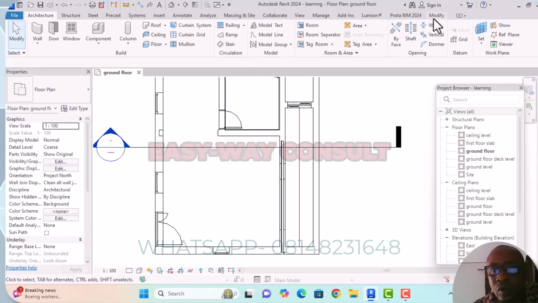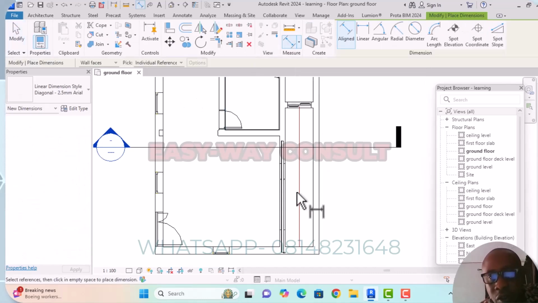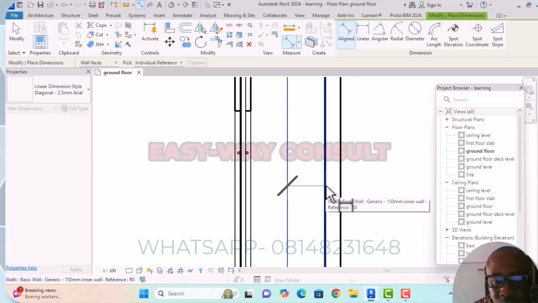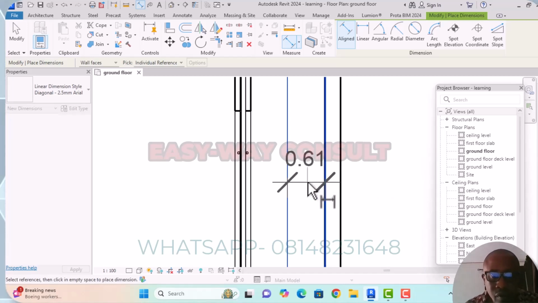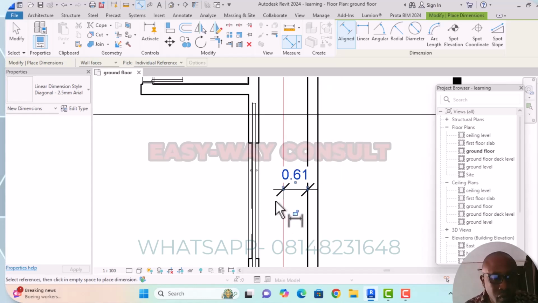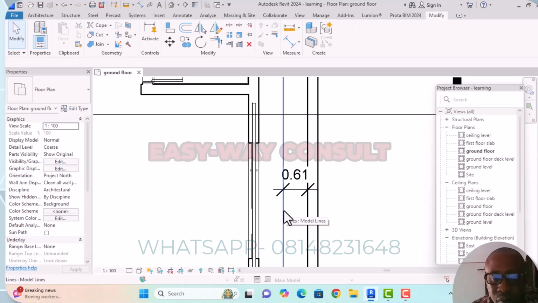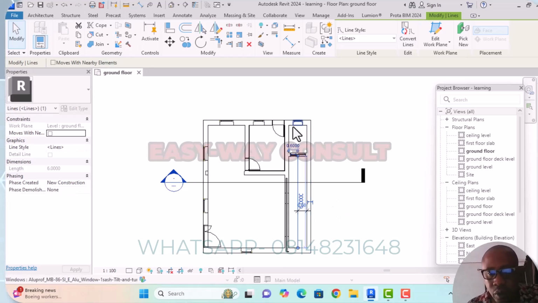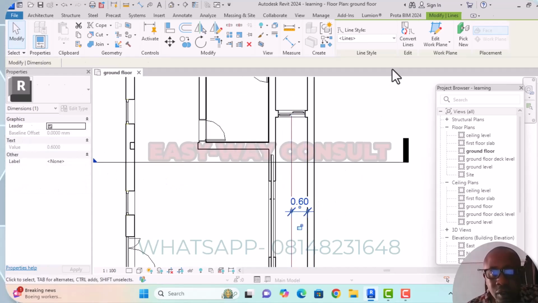Now go to modification again. Take another measurement from this line to this point. You want to make sure that from this line to this, the two sides are equal. So you escape. Now highlight this line. Change this to 0.6. Enter. So you have made it equal. Then you delete this.